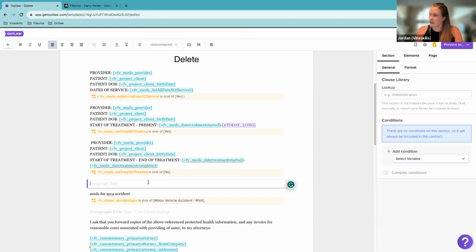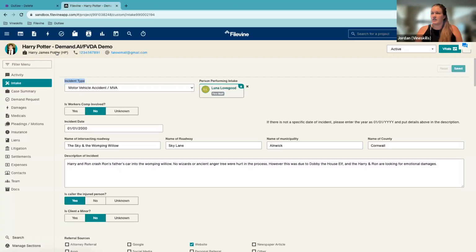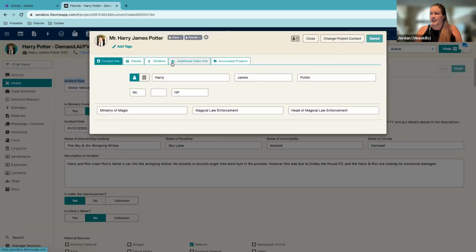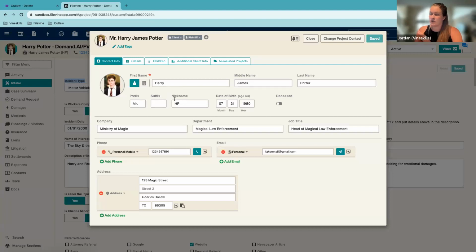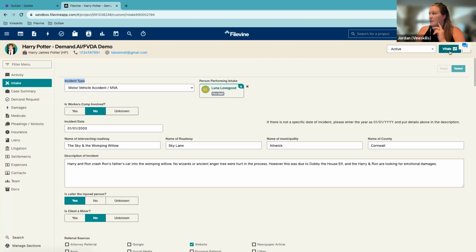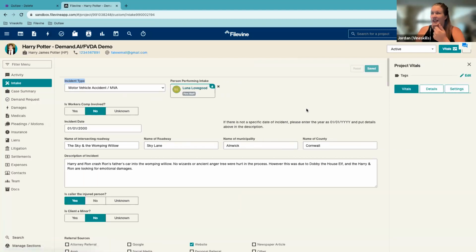I think the next one I wanted to talk about is how to actually pull in basically project fields. So it's different things like, maybe your project client here, any information associated with them in their contact card. We could also talk about how to pull in different things like the project ID or the case number, some of the different things like that. I was looking in here to see if we had any of those vitals set up, but it doesn't look like it, but that's fine.